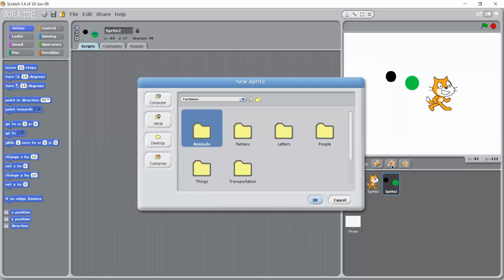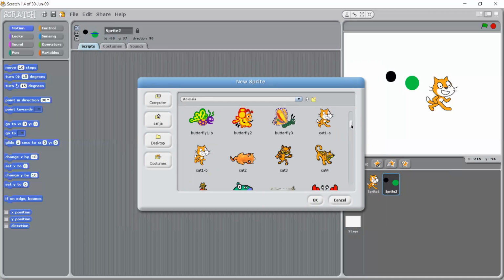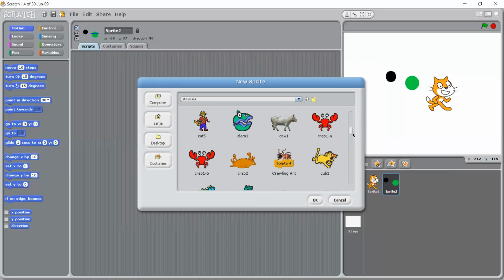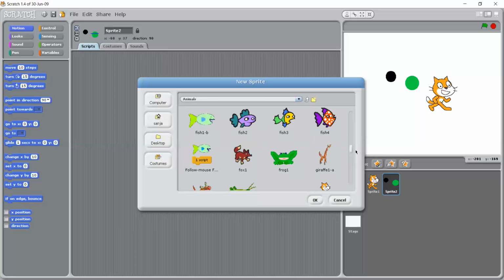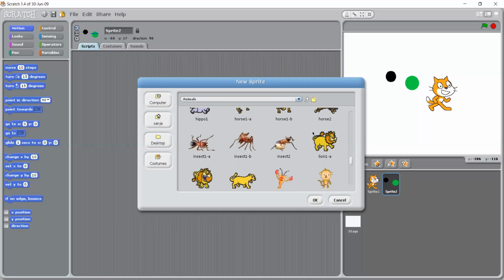In the Scratch file, many sprites are already available. You can search according to your need. Like if I want animals, I click here on animals. So here are the pictures of so many sprites. These are all sprites. If you want sprites like animals, then you can select any one. I want the lion.